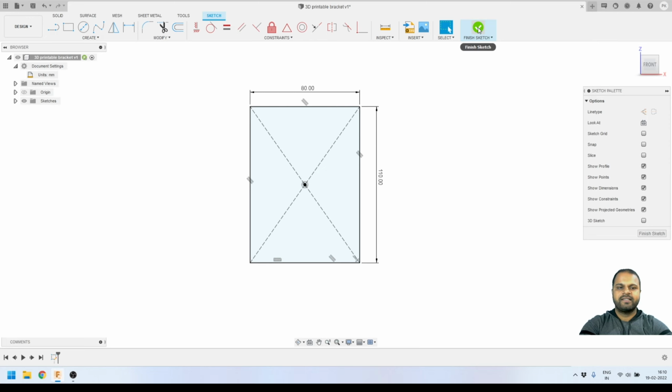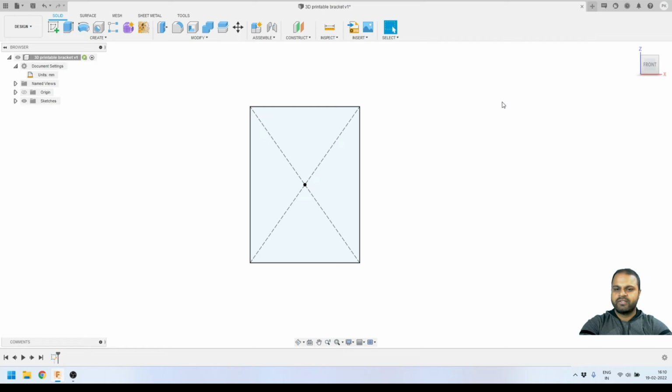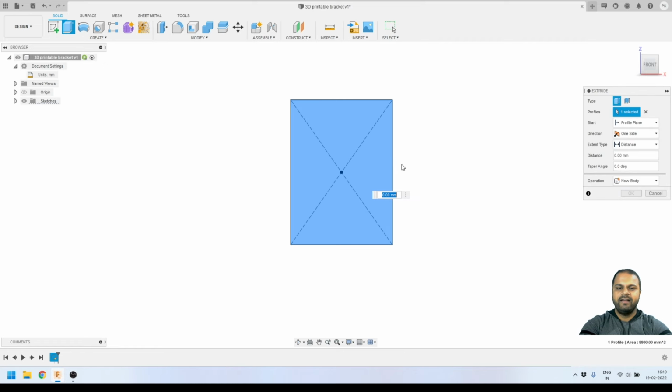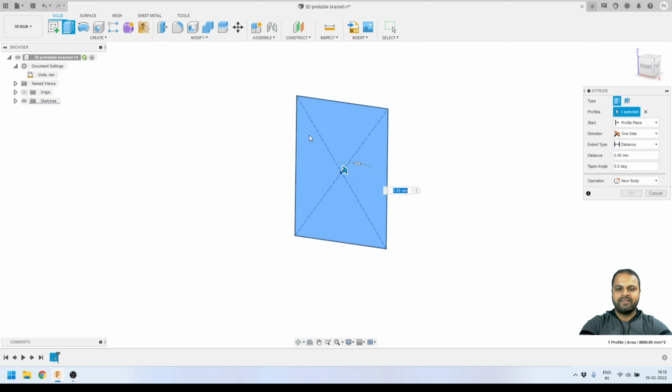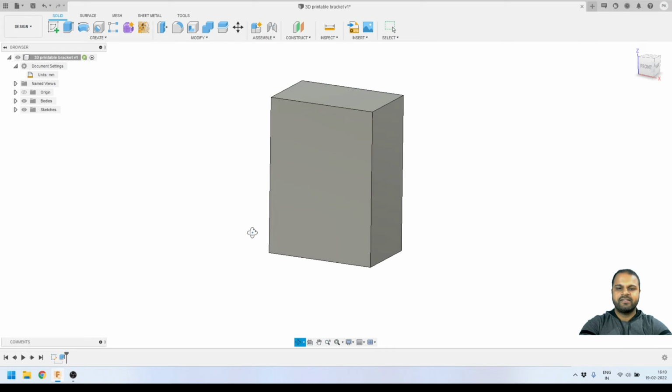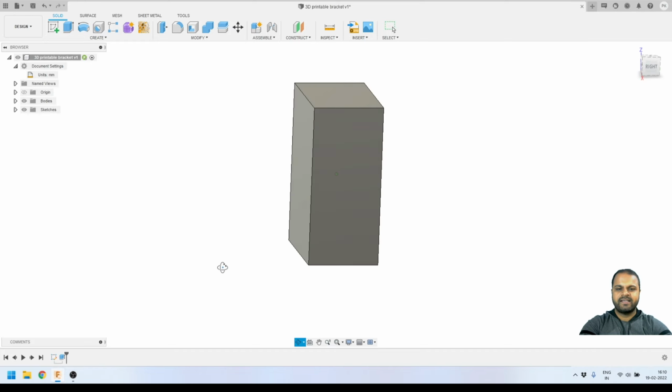So I will click on finish sketch and extrude this portion. We'll activate our extrude tool and select the profile, and since by default it has only a single profile, it's selected. I will drag it like this and provide the dimension of -50 and press OK. Here you can see, this is the basic shape of our bracket.